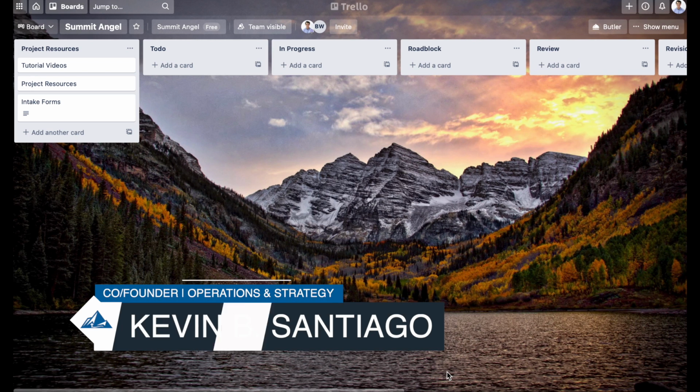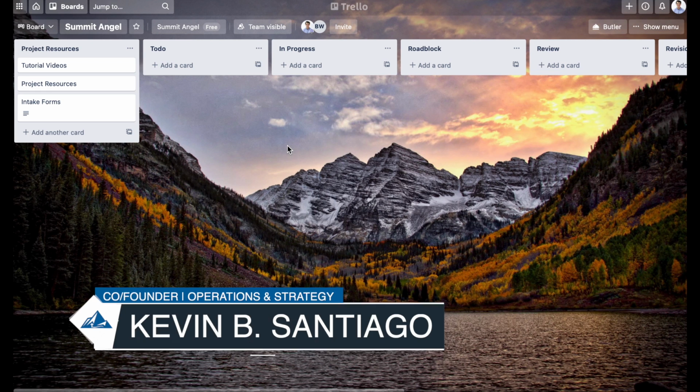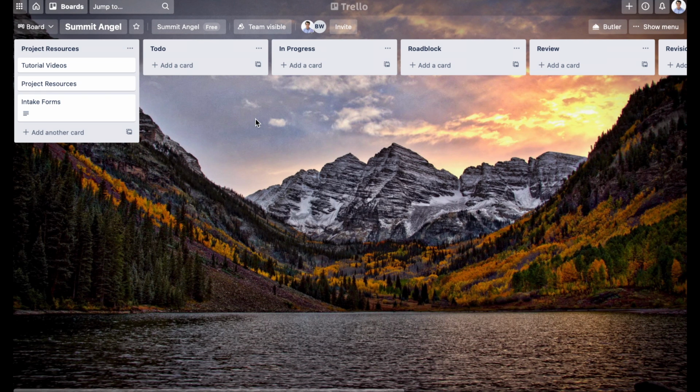I want to introduce you to your custom Trello board. Now that you are a partner with Summit Angel and a part of the Summit Angel family, we typically use Trello to help manage our projects. This is a great way for you to visually see what we're working on and working on the projects together in bite-sized pieces. So on this page, everything is broken up by list.